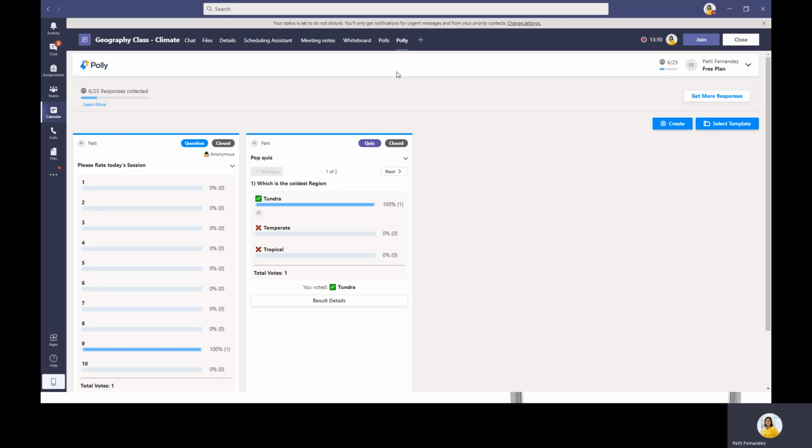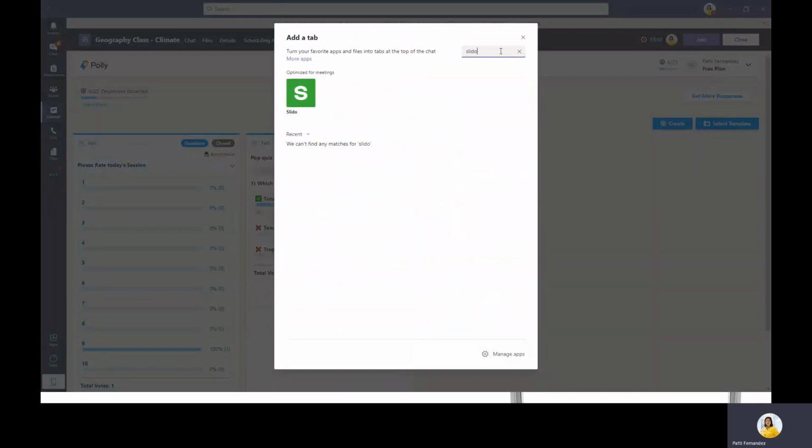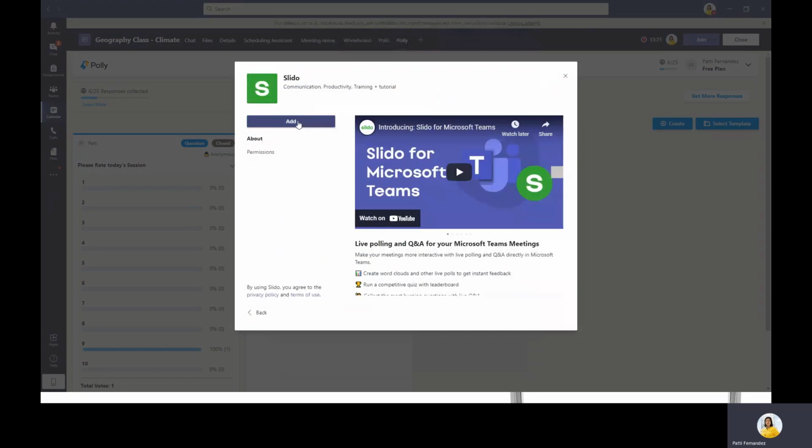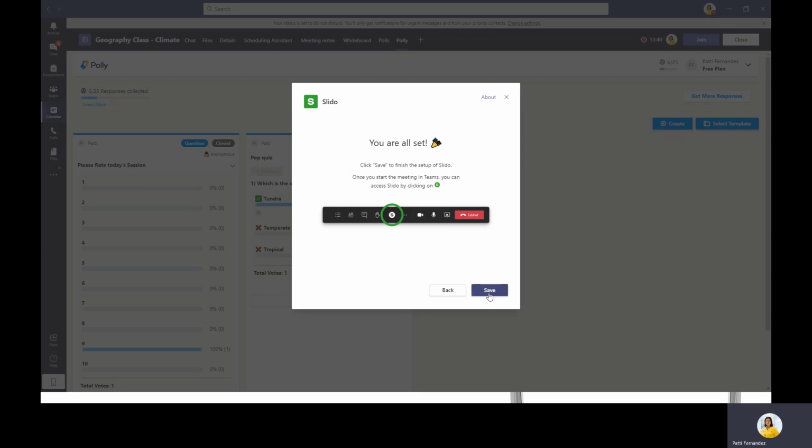So that is Poly. Let's quickly move on and cover one last app, which is Slido. Again, I'm just going to add the tab first. Similar experience. It allows users to create quizzes, that you can create questions. And the one reason that I want to show this right here, once this is created, you might want to create an event, right? And then save this.